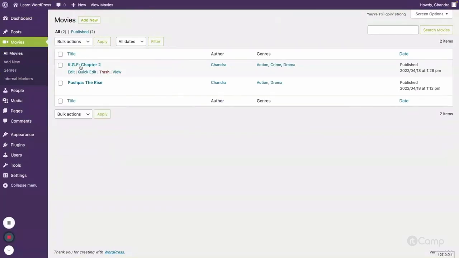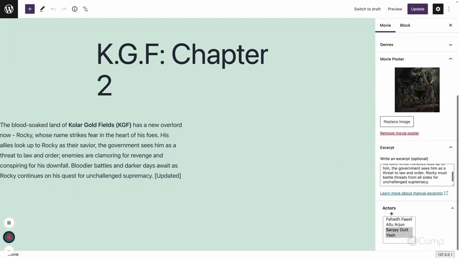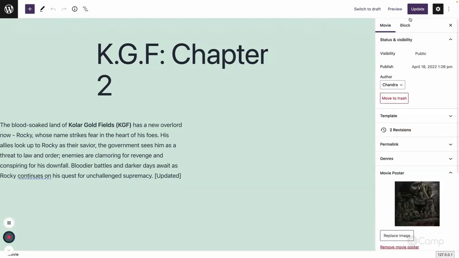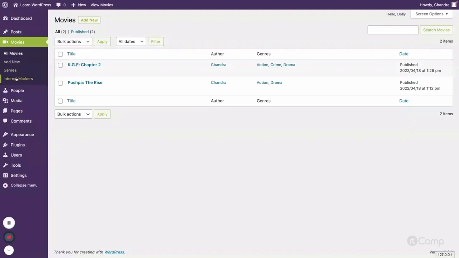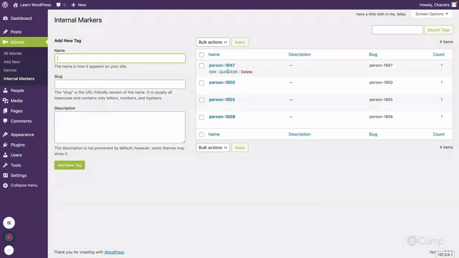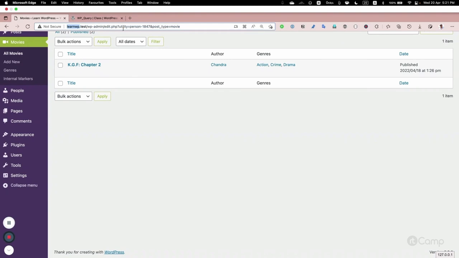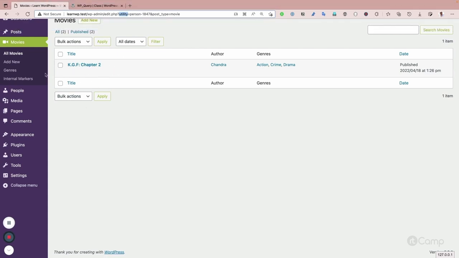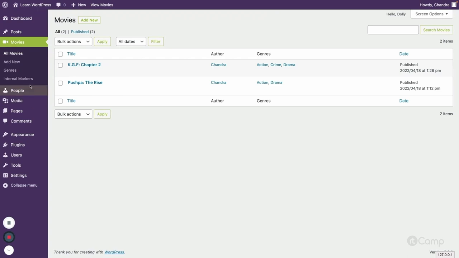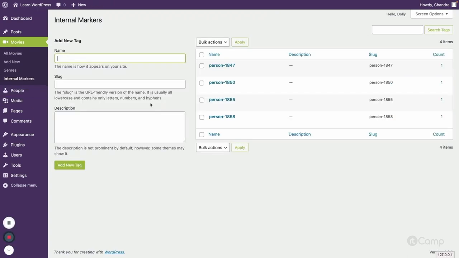So let's do the same for the KGF movie. I'm going here, I already selected Sanjay Dutt, and so I'm just updating here. Go back to internal markers, and the other two terms are created. If I go with this one, you will see the filter in the URL structure: utility taxonomy, the person 1847, which is the ID of our term, and the post type movie, and it's filtering that. And if I click on all movies, it will show all the movies. Okay, so now our relationship between movies and people has been set through this utility taxonomy.